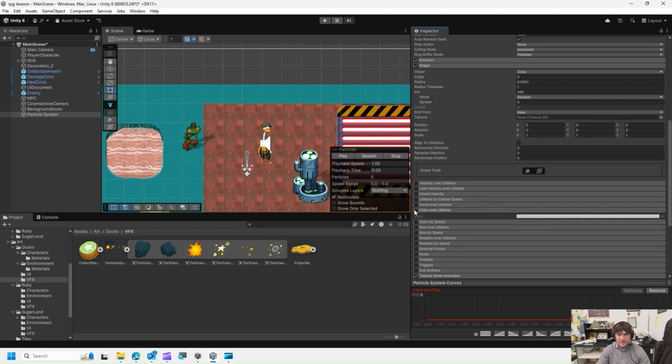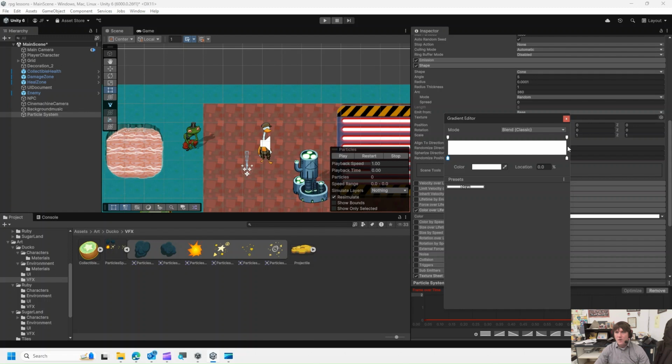Okay, so we'll expand that, click on that, and then we want to open this up. On the far right, we're going to click on this button here. And then where it says alpha, we want to set that to 0.